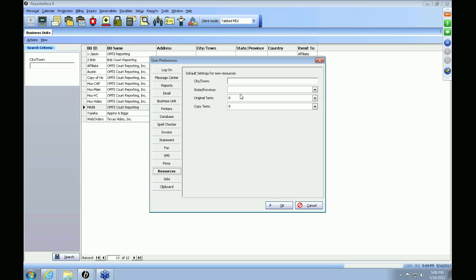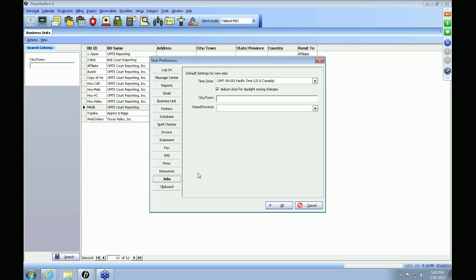Now below you're going to see original term and copy term. This is basically how you'll be paying out your reporters in the RB8 for their original transcripts and their copy transcripts. If you specify it at 0, then it's going to pay out the reporter once the invoice has been billed. Once you specify a specific number like 30 or 45, it's going to wait this fixed amount of days regardless if you've been paid or not. If you specify it as 9999, then it's going to pay the reporter once the invoice has been paid in full.